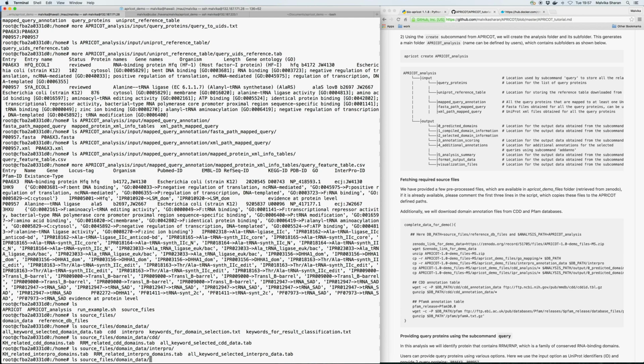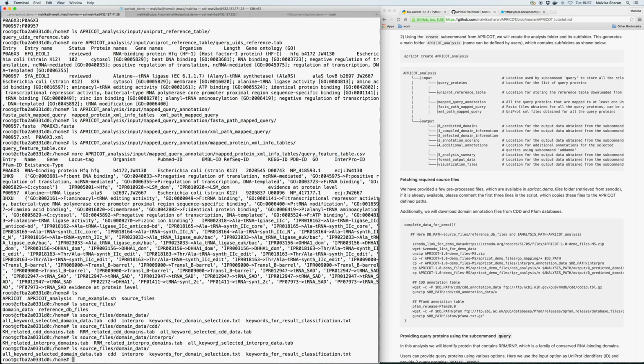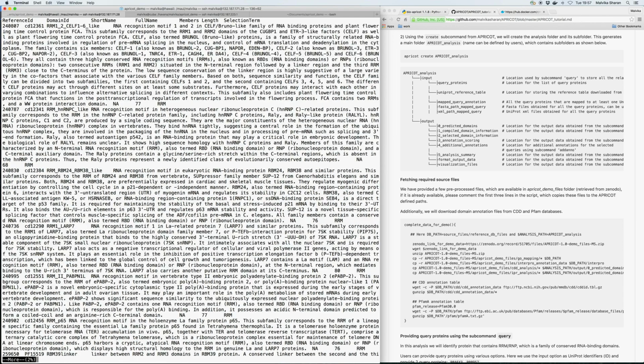So if you notice, there is a file called all keyword selected domain data, and if we look into it, these are all the selected RRM or KH related domains extracted from CDD and InterPro.